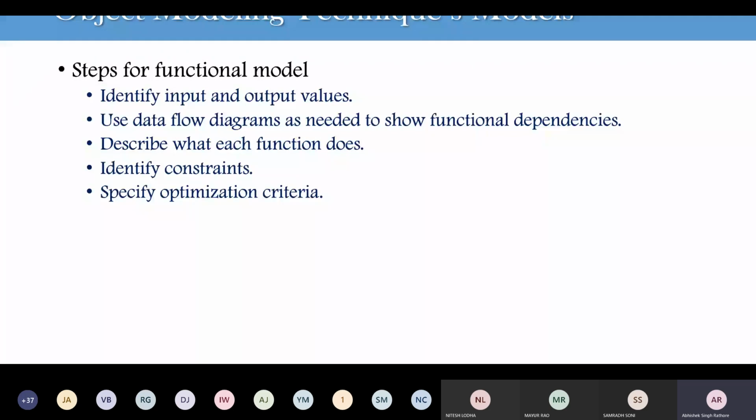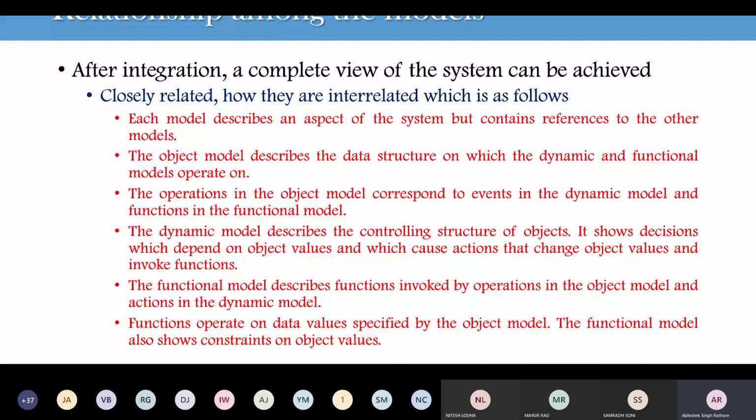We have three object models available, and these object models are usually closely related to each other. When we integrate all these models, after integrating we achieve a complete view of the whole system. Instead of modeling all those diagrams alone, we have to integrate all of them. When I say these are closely related, we have certain points which show how they are closely related.